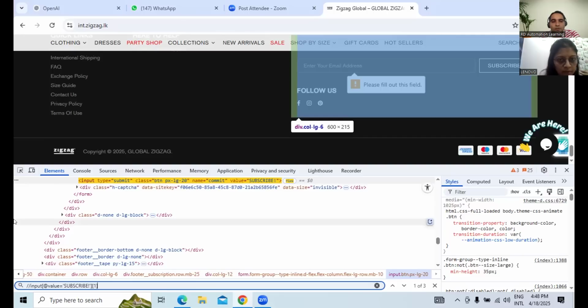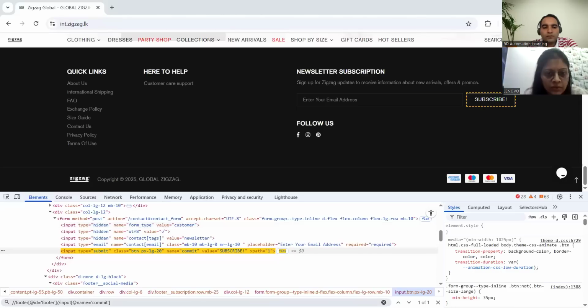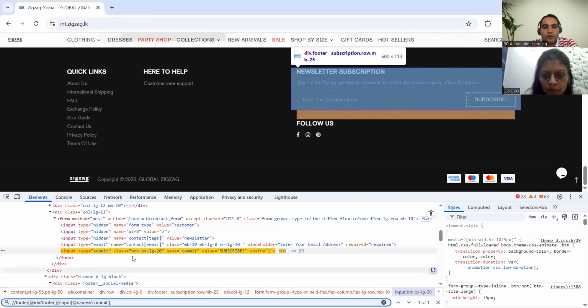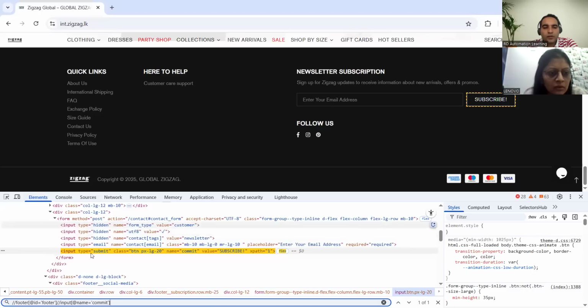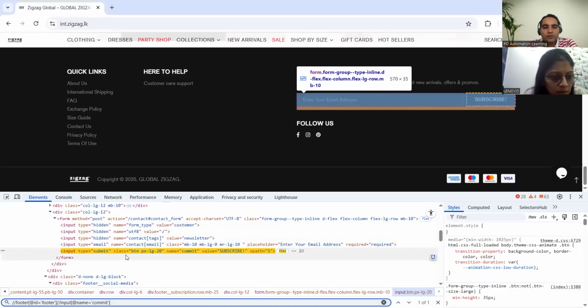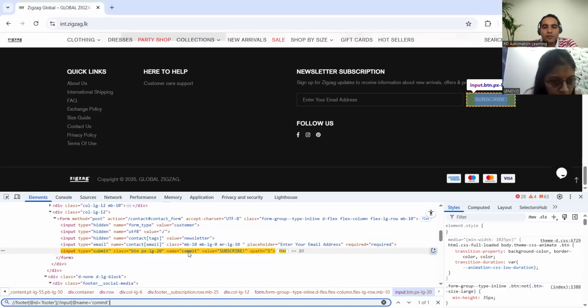So what you can do is take this input type equal to submit. See, I'll share my screen and show you the locator for this. Is the screen visible? See, this footer you can take, and this is input type, right? What is the input name here? You can take input name is commit, something that is unique. Along with that you can take ID equal to footer.